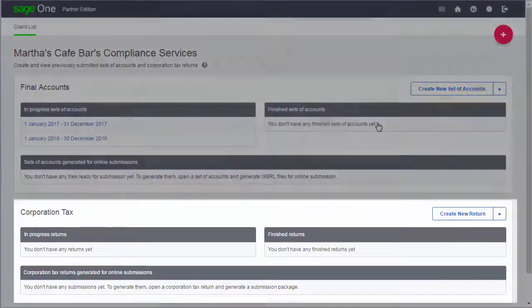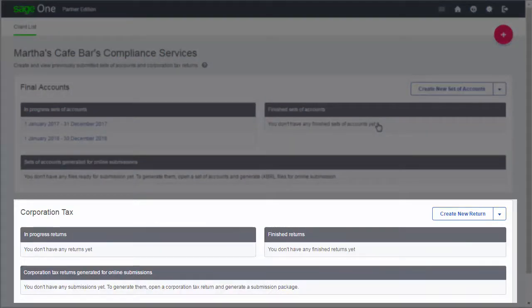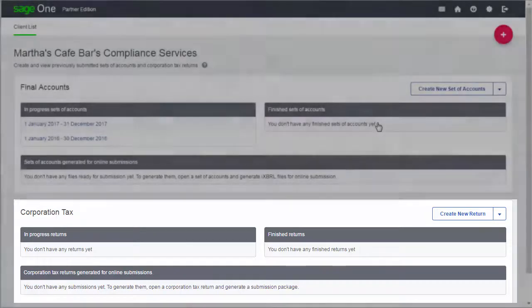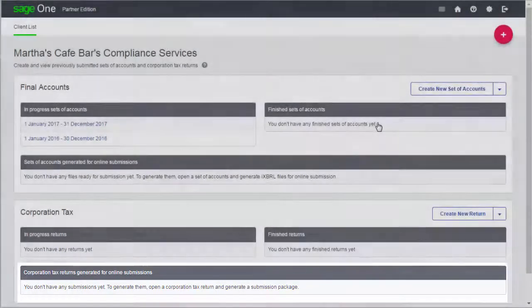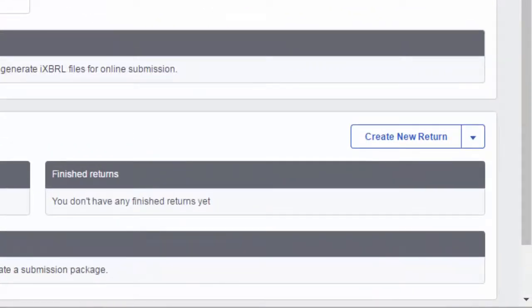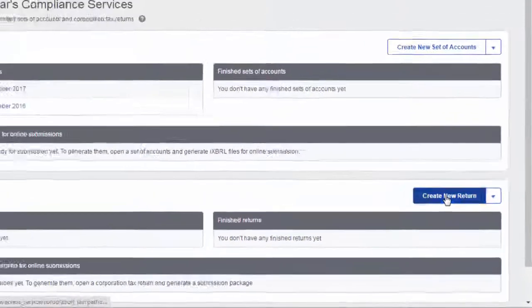The Compliance Services screen shows the returns already prepared and any currently in progress. You can also see the status of any submitted returns. Click Create New Return to get started.